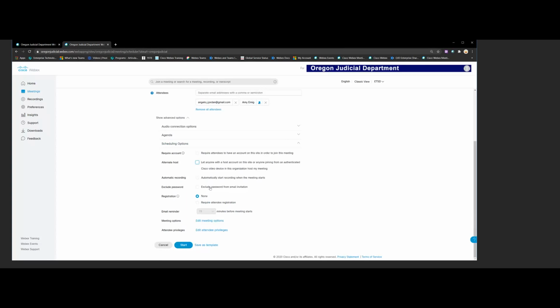Exclude the password from the email. If you want to send out an email and kind of keep the meeting invites exclusive, don't include the password. That way, if they accidentally forward it or intentionally forward it to other people that you didn't invite, they won't have the password and they'll have a little bit more trouble trying to get into the meeting.